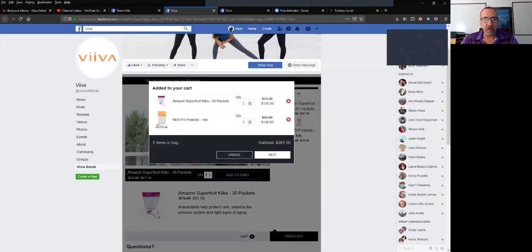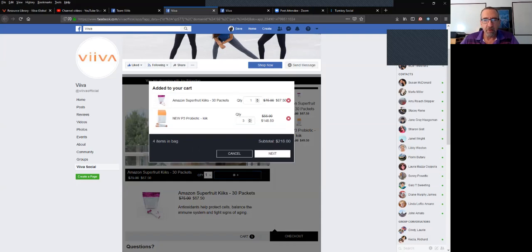Now you're going to see a few more products because I played with this a few minutes ago. But we can change a quantity here. Let's say we wanted two of the probiotics and one of the Amazon. That's pretty much what I do of those products, two of the probiotics a month. I love that product. It has the discounted price and it has the total, $166.50.